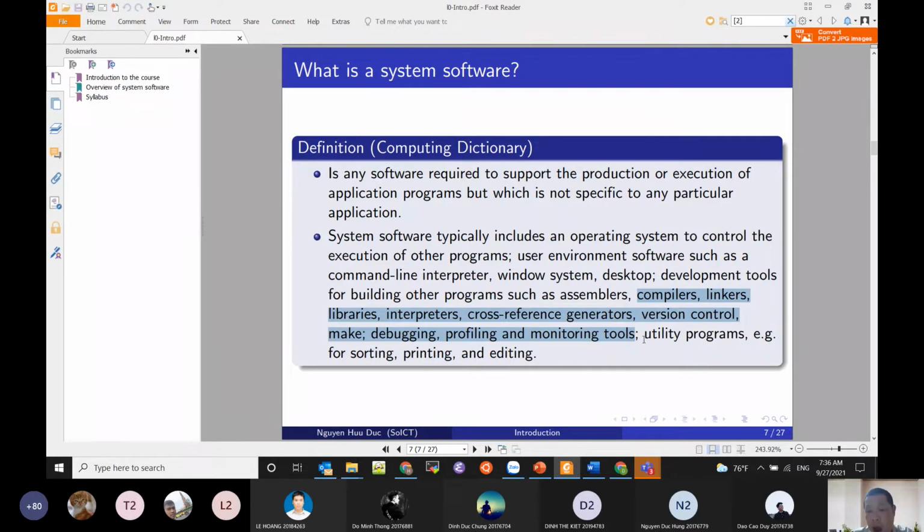Some other tools are also considered system software. For example, we have some packing tools, some sorting, some printing, even some editing tools. They are also considered system software. But we will try to consider the system software which is related to those two roles: production and management of the execution of applications.